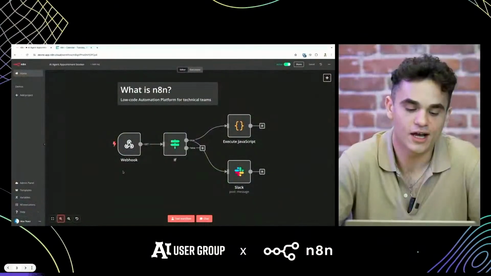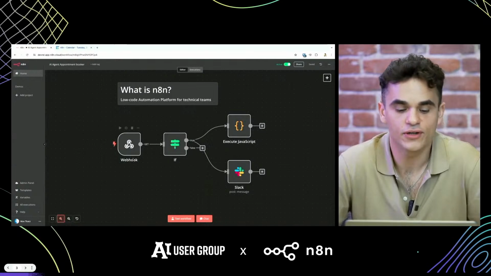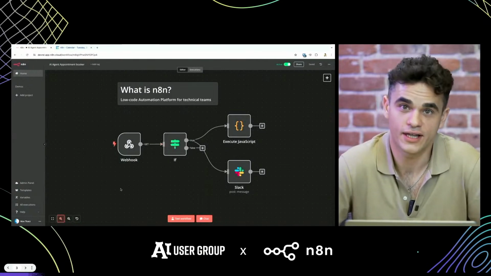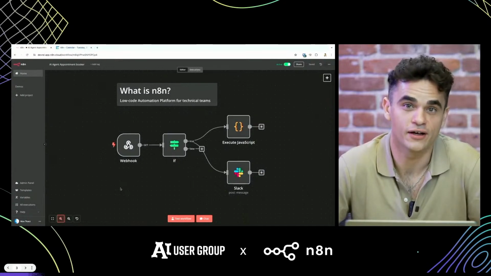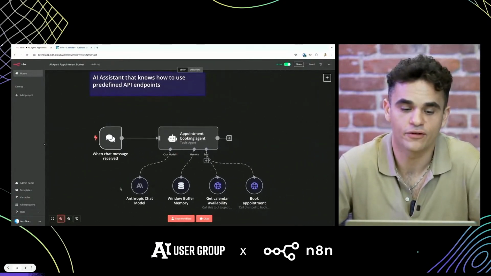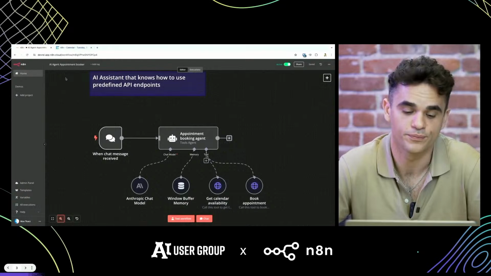Hi, I'm Max, developer advocate at N8N, the automation platform for technical teams. In this example, you're seeing I've got some nodes on my canvas. Each node executes and passes its data along to the next node. But what I'd really like to show you is our new advanced AI functionality. In this example, I've created an AI assistant that helps me interact with my Google Calendar and lets other folks book an appointment with me.